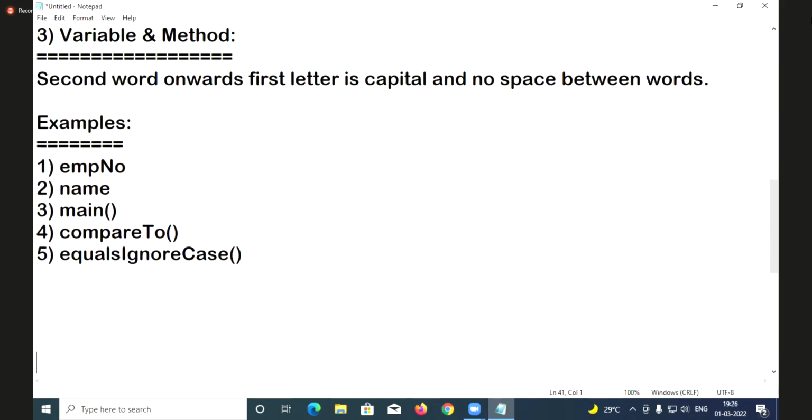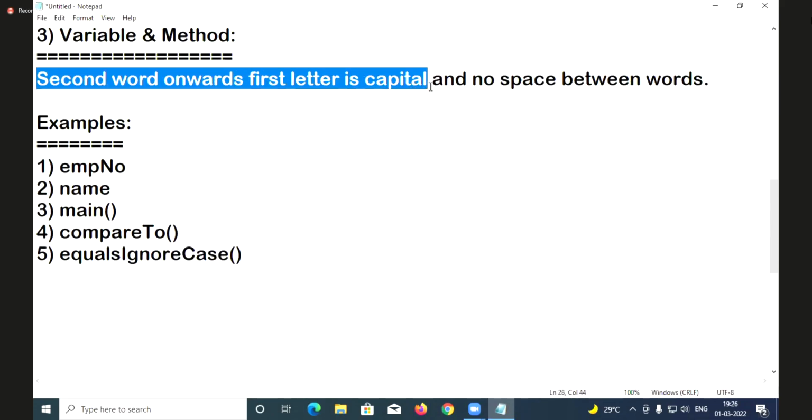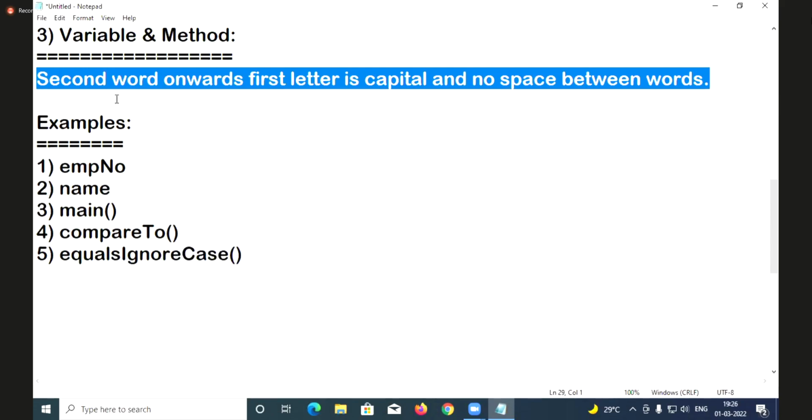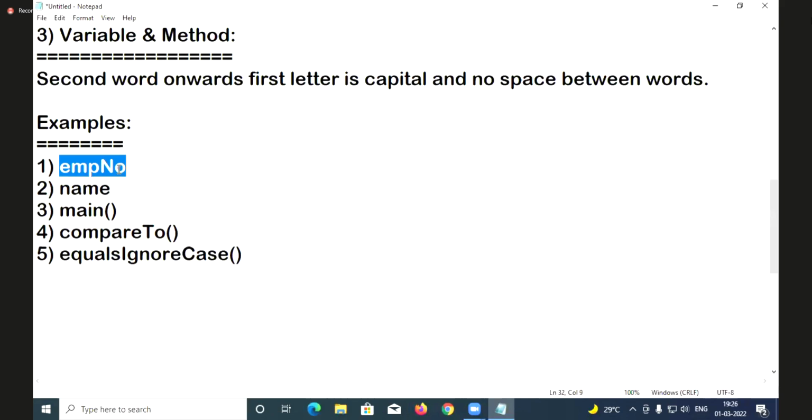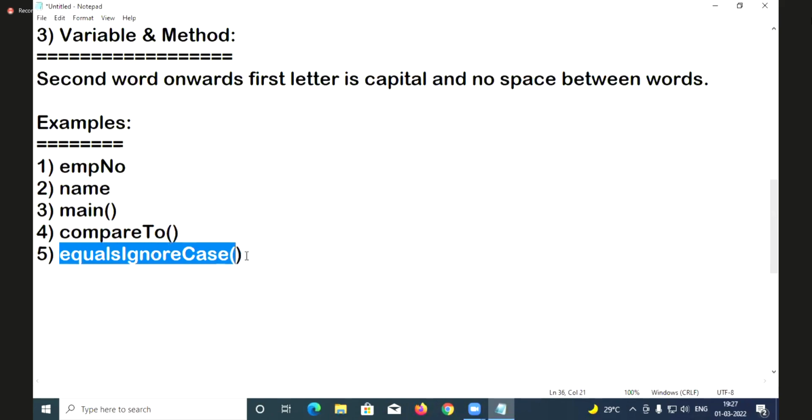Here you observe, second word onwards, the first letter is capital and no space between words. employeeNumber has a capital letter. Name, there is no capital. Main, there is no capital. compareTo, T capital. equalsIgnoreCase, I capital, C capital. Second word onwards, the first letter is capital and no space between words.